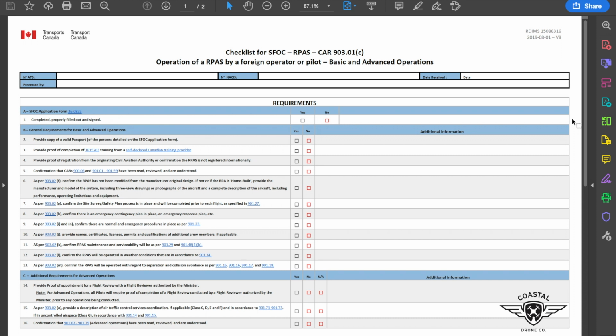And then general requirements for basic and advanced operations. So here we just start working through, and you want to provide Transport Canada with all these documents. It may be something where you choose to open up a separate word processing document and just list like item B2 is here.